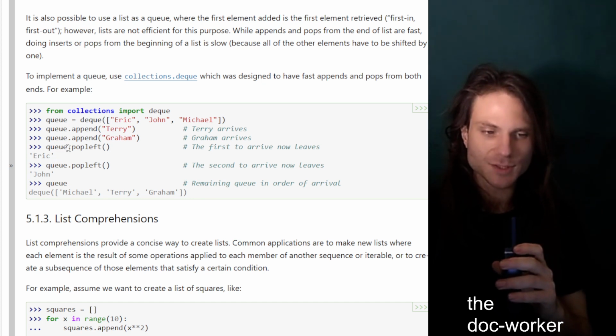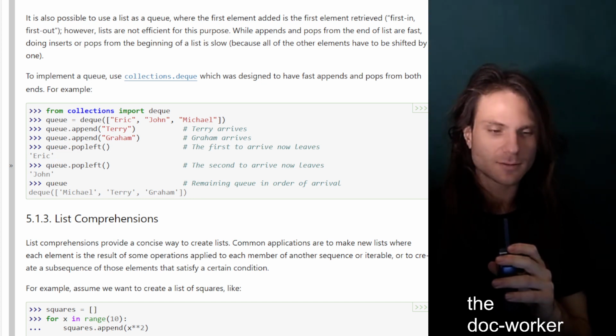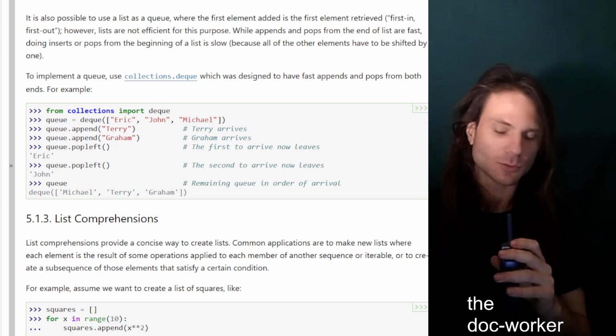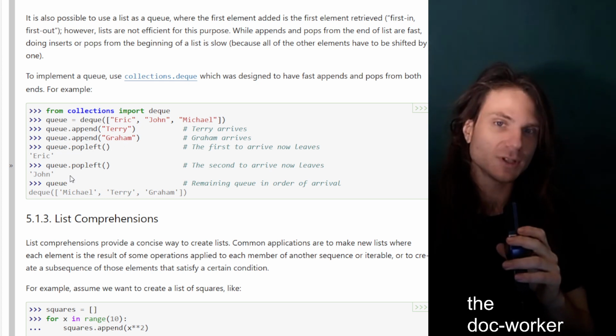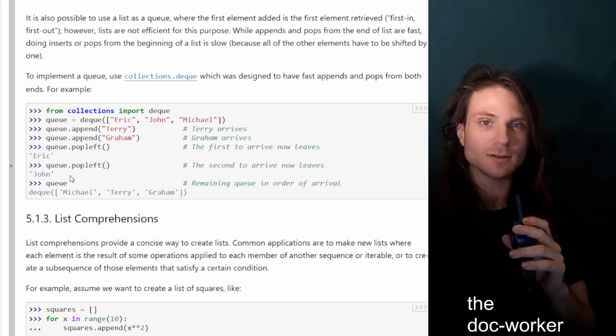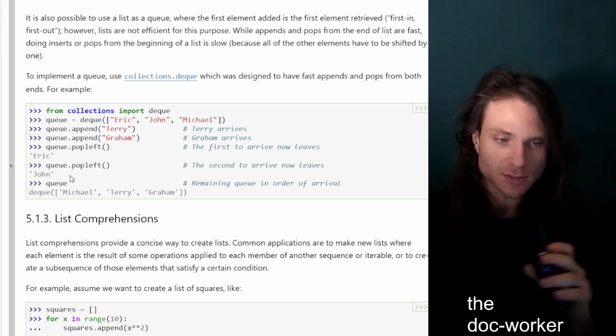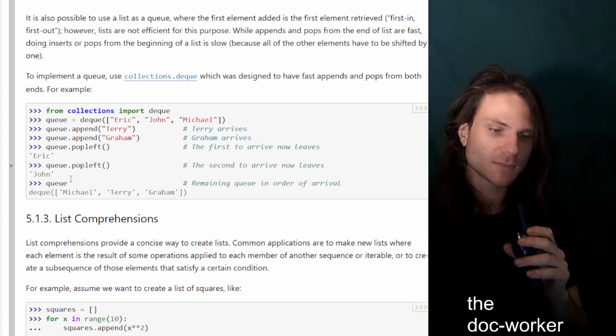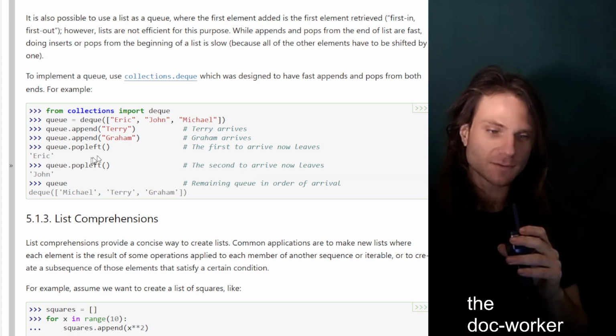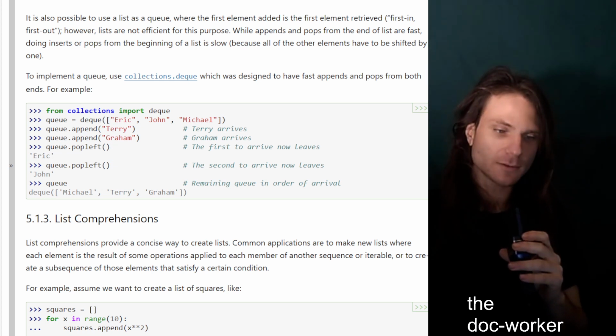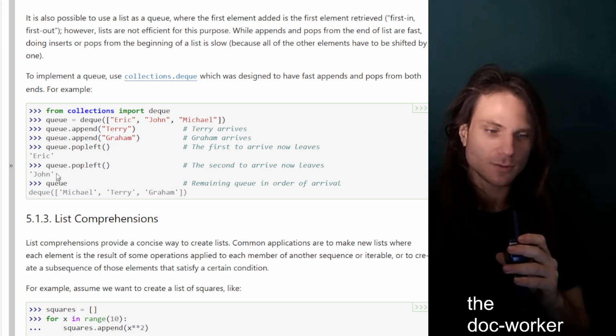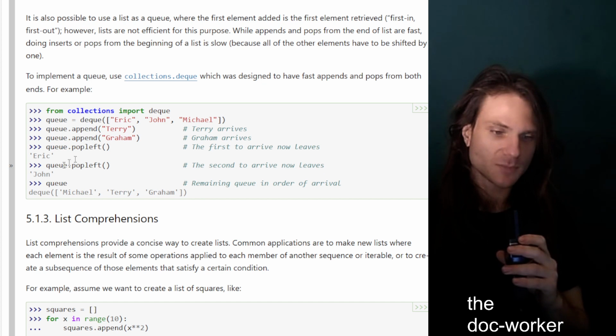But if we then use popleft, this is only when we're dealing with deques that we can specify popleft, and it'll work just like .pop normally does on the right-hand side of a list. We'll do the same thing to the far left item. And so we're returning this first value, Eric, and removing it from the list. Then we call it again. We'll return what is now the first value, John.